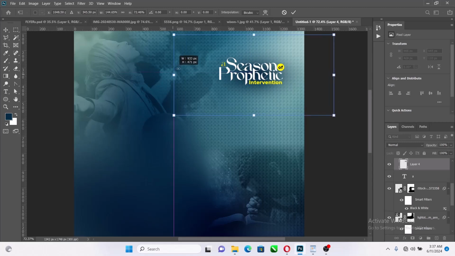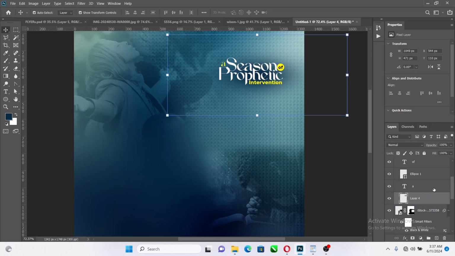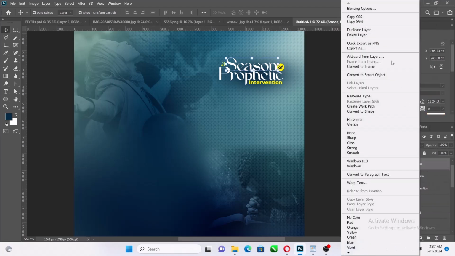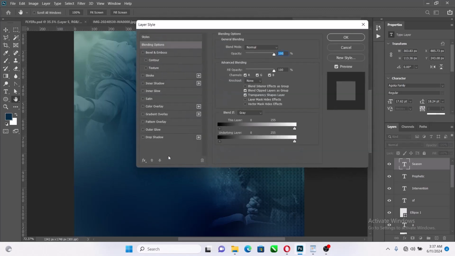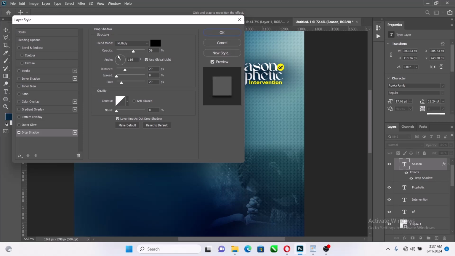You can just play around with it so that it can make it look different from the background. So the next thing we're supposed to do that we've not done, you have to give all this shadow. So how do I do that? Let me start with the season. I'll add shadow to it, drop shadow, then we use 120 as our angle. Then the opacity 50, 52 or 50 is okay. The distance we can just play around.